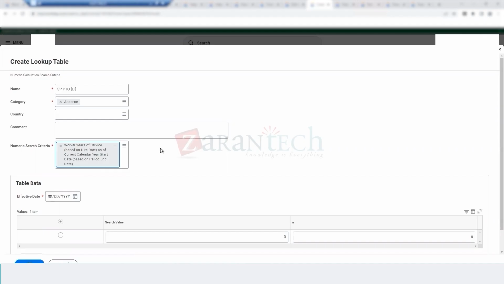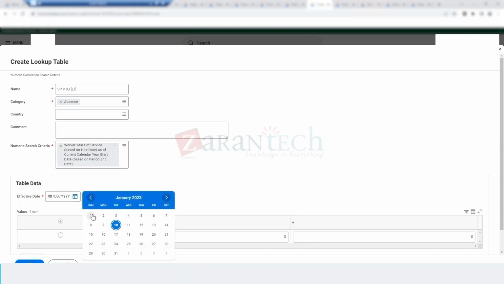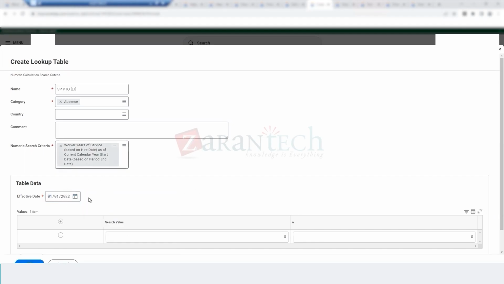For example, I am hired in 2015. My years of service is 0, but on 2016 1st January, my years of experience is 1. Even if I'm hired in the month of December, my years of experience on the first would be 1 or 2, whatever it is. So I'll make sure I start the effective date from here. It also asks for effective date. So now let's create that.